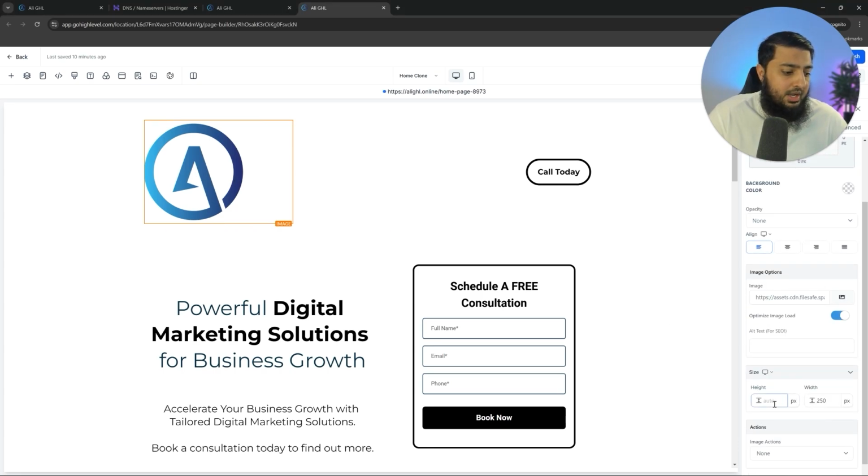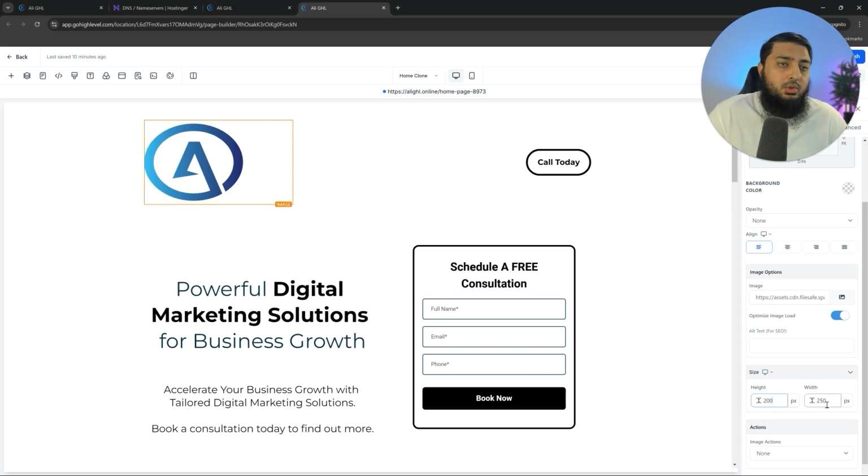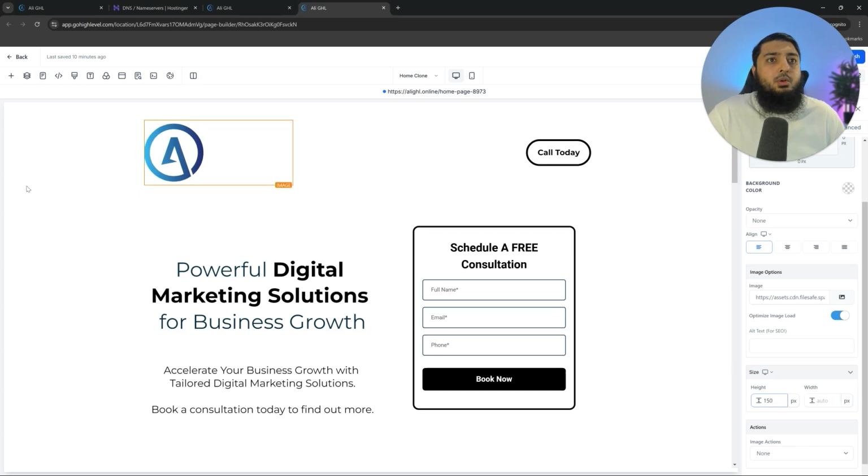So as you can see inside of the height, we can change this possibly to about 200. You can get rid of the width. That still seems a bit too big. You can have it maybe 150. Okay, perfect. That looks good.